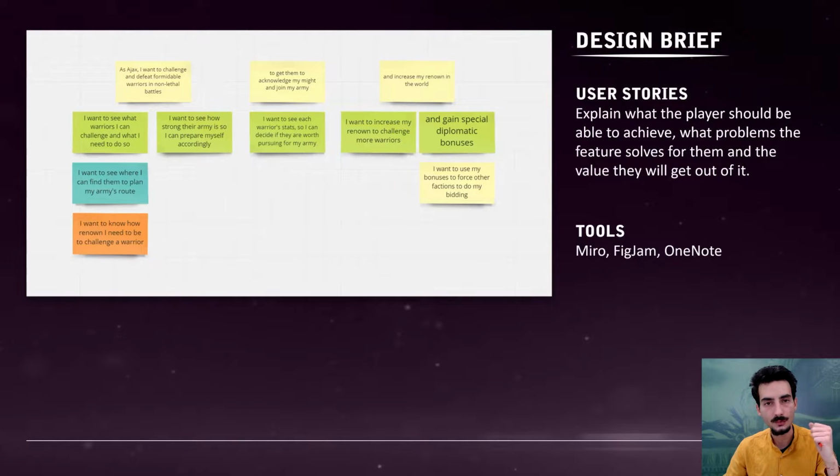Then from there on, we can break this down. We see that for the first one, I want to challenge and defeat formidable warriors in non-lethal battles. We start breaking down: I want to see what warriors I can challenge and what I need to do so. I want to see how strong their army is so I can prepare myself accordingly.